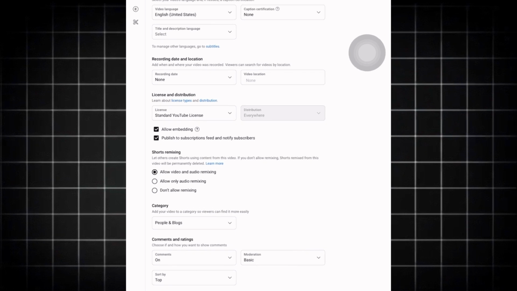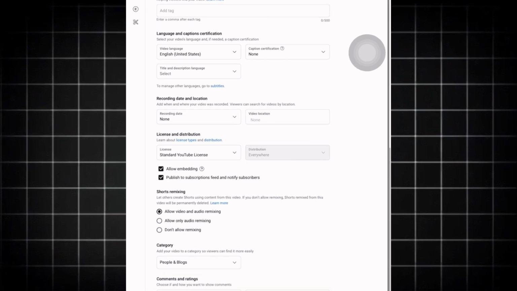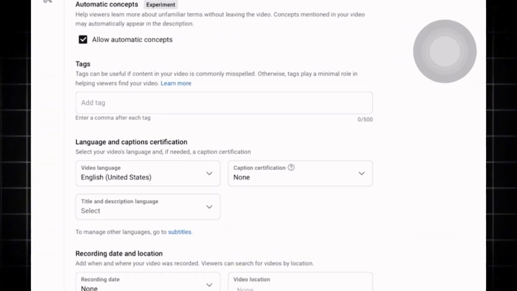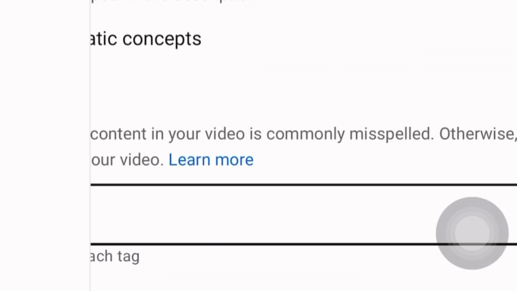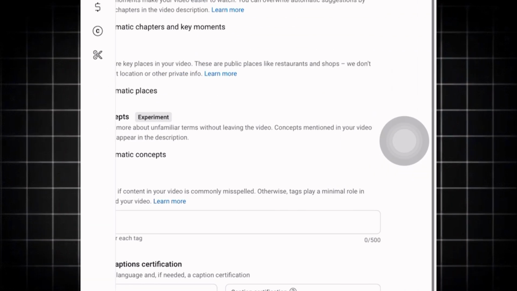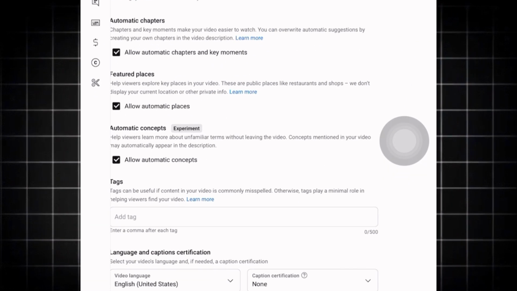Now forget about everything you're seeing right here. Don't bother yourself about everything. The most important thing you need to bother yourself with is the add tag. Tags are like the keywords your audience is going to search to find your video, and you need only 500 keywords there in tags.